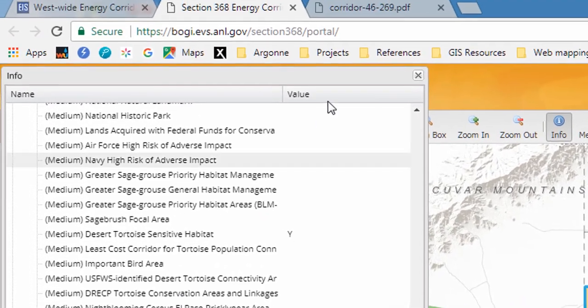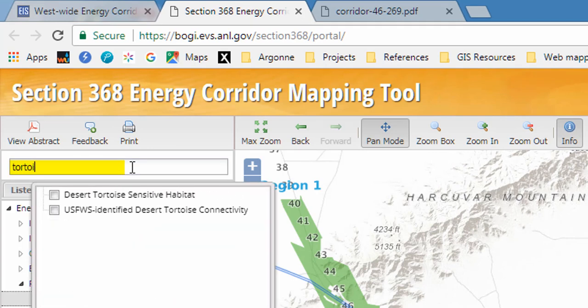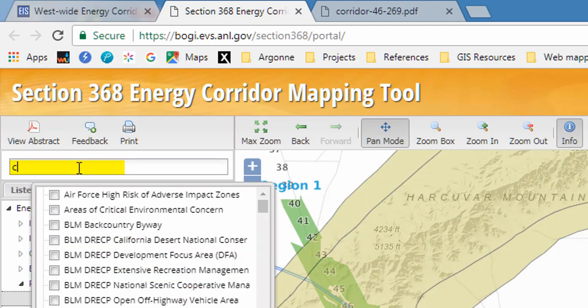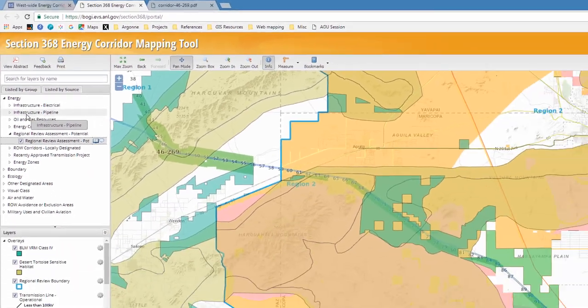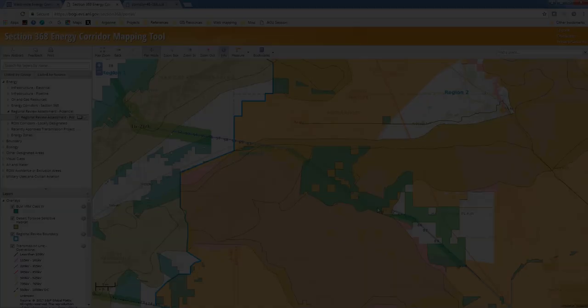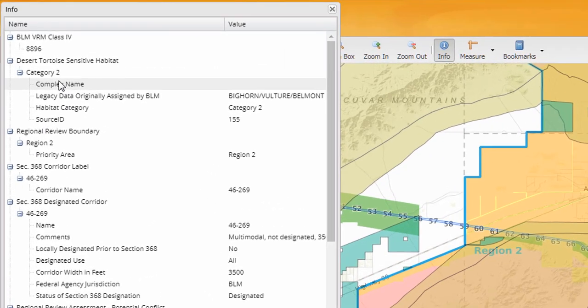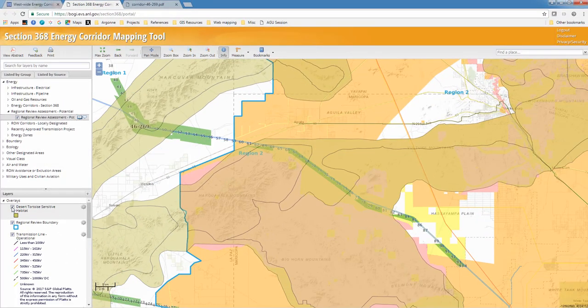Next, let's view those layers. Use the name from the Info tool to find the layer. I entered Tortoise to find the first layer and Class to find the second one. If I use the Info tool again, I can sometimes learn more about these resources. I'll drop those new layers and show another example.